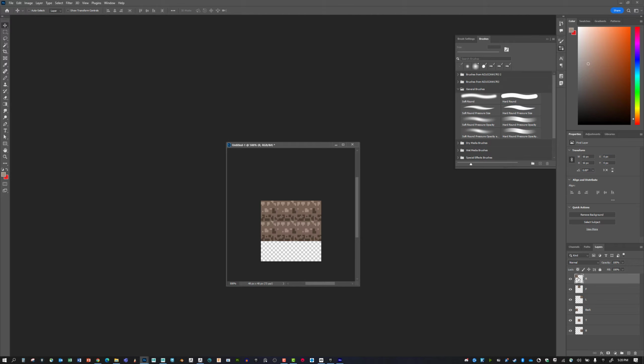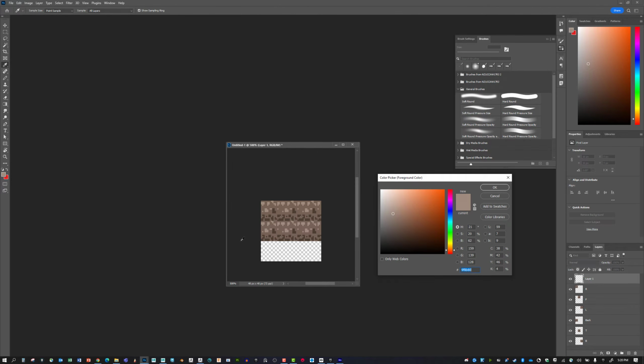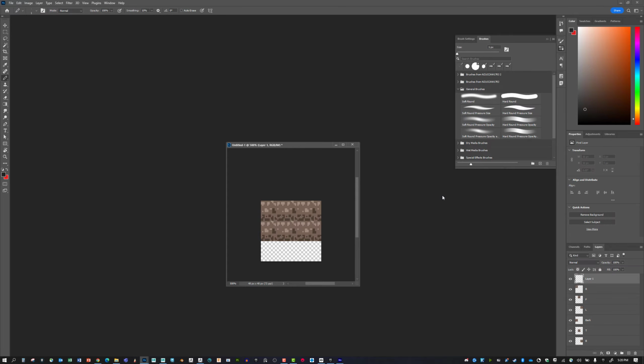Okay, so I'm going to do this. I am going to put it on my brush, and I'm going to make a new layer. And I was going to put some text on here real quick. So I just tapped X and I can switch back and forth between those two, foreground and background color.